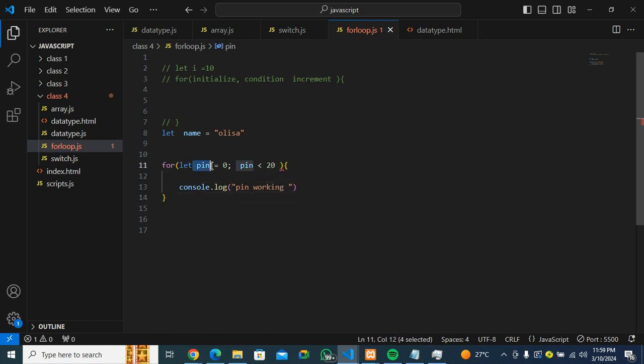If pin is lesser than what? If the pin has been used like 20 times, pin is working. If the pin has not been used more than 20 times, pin is working. But if you have used more than 20 times, pin is not working. So what happens here is that pin is 0 because it has not been used. So if pin is lesser than 20, which is true, pin will be working, until pin is greater than this, then pin will stop working.